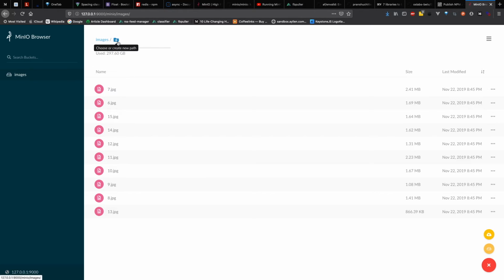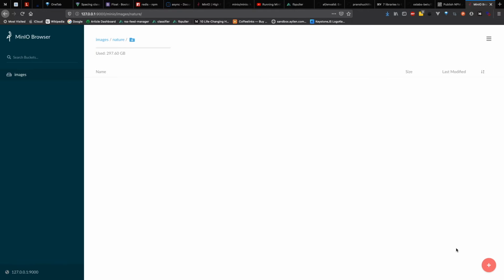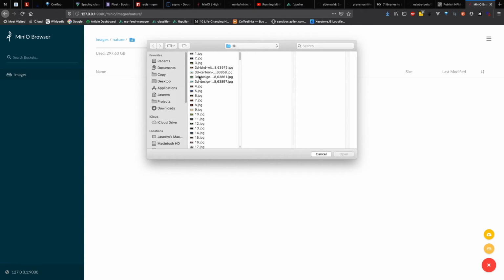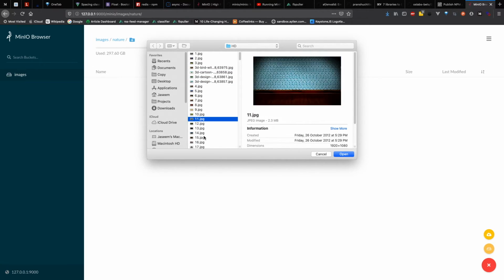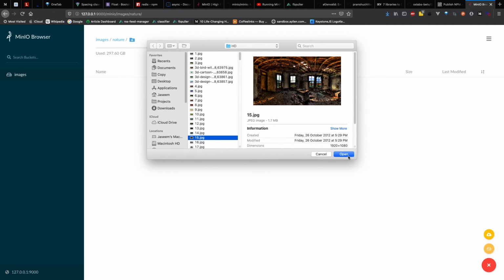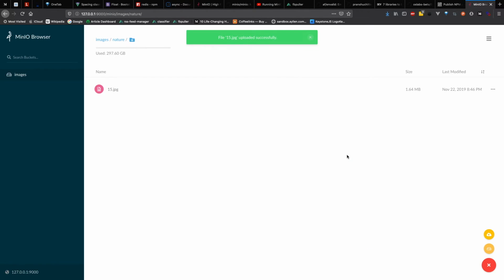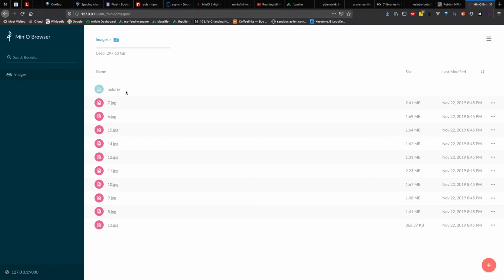You can create a subfolder from here. You can create a separate folder for nature. I'm creating a subfolder as nature. Okay, I created a separate folder. You can upload files here also. One or two files I'm going to upload here. Yeah, I uploaded a second file in the subfolder. So again I'm going to the root folder, I mean the object root.